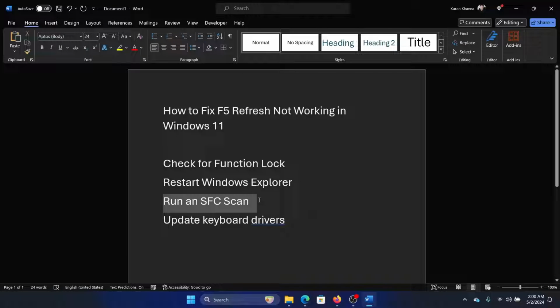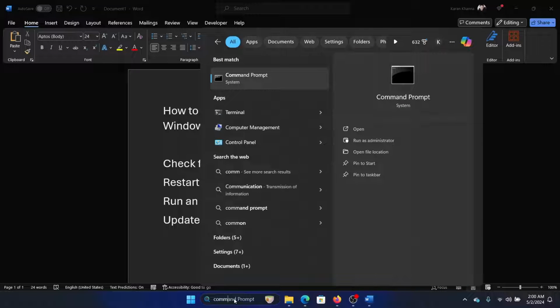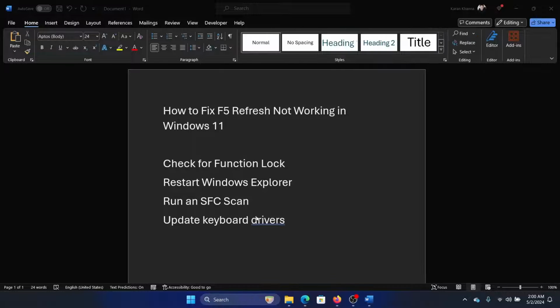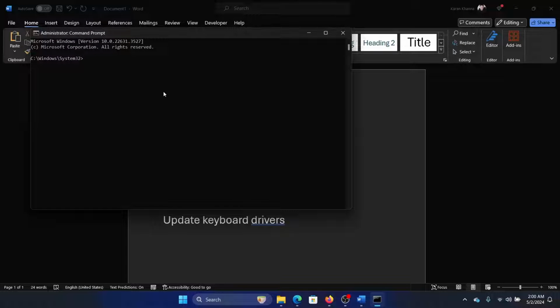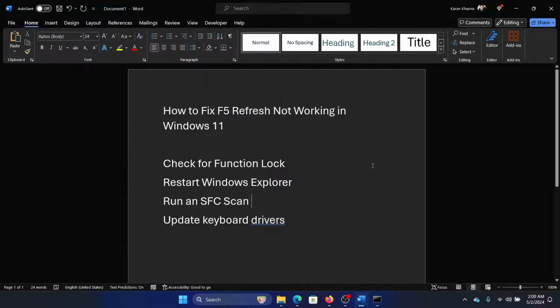The third solution is to run an SFC scan. How do we do this? Search for command prompt in the Windows search bar and click on Run as Administrator to open the elevated command prompt window. Type the command sfc /scannow and hit enter to invoke the SFC scan.